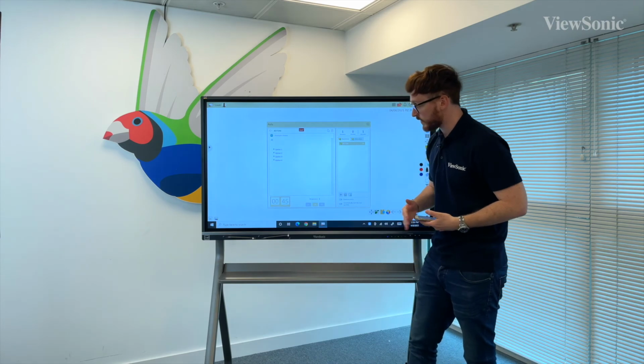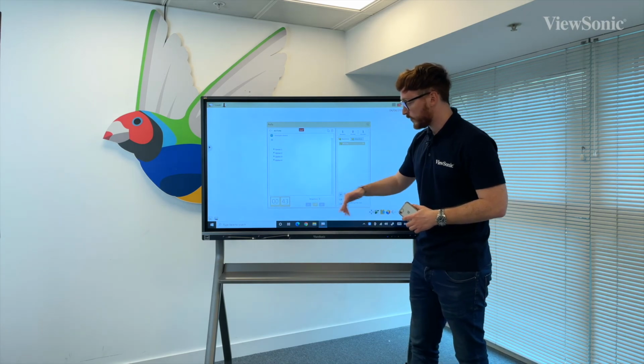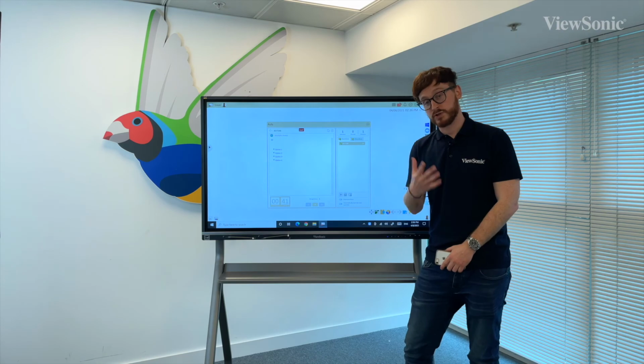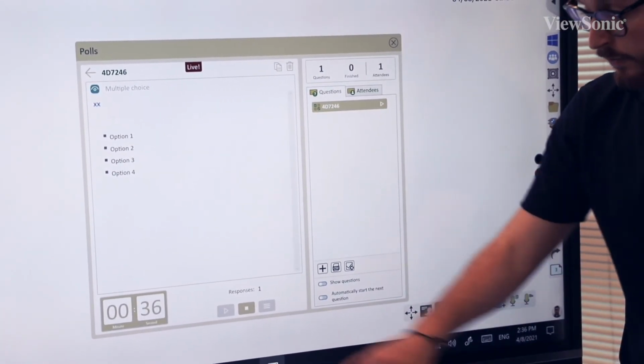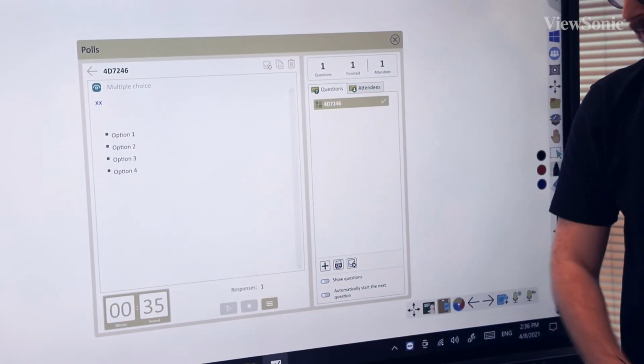Now, once this is sent, you can see on the board itself, we've got a little icon there that denotes that there's been one response, so that'll be my response. Once I'm ready, I can either let the timer go all the way down or I can simply press stop if I know everybody's finished.